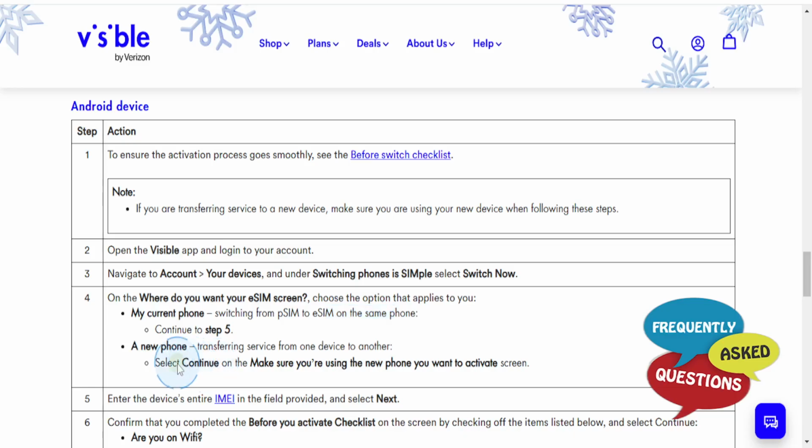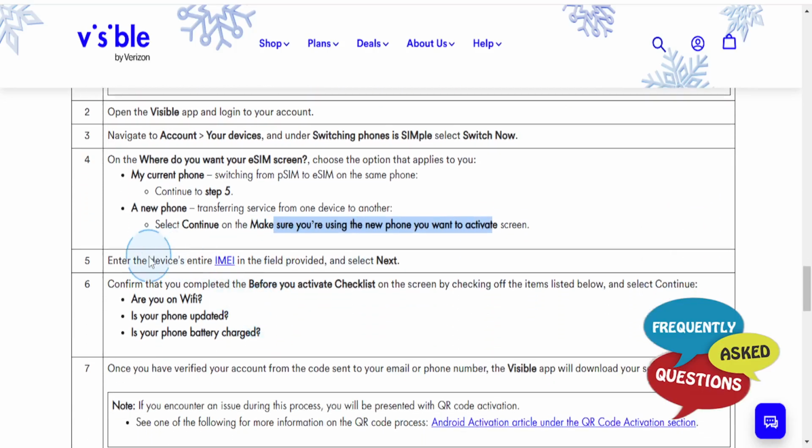Then select Continue on the "Make sure you're using the new phone you want to activate" screen. Then enter the device's IMEI in the field provided, and select Next.